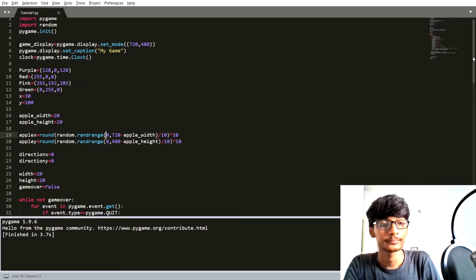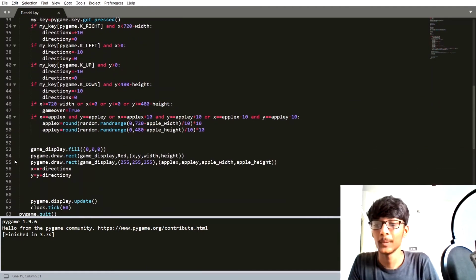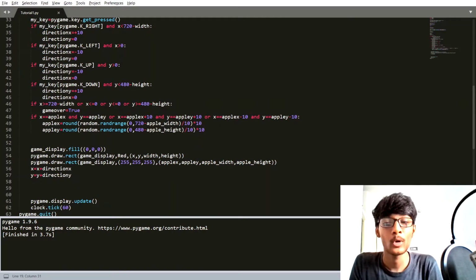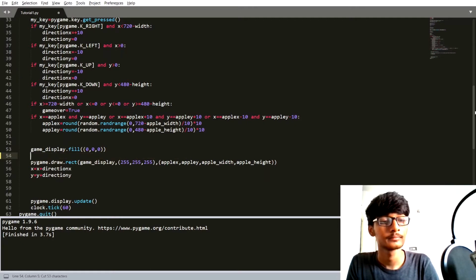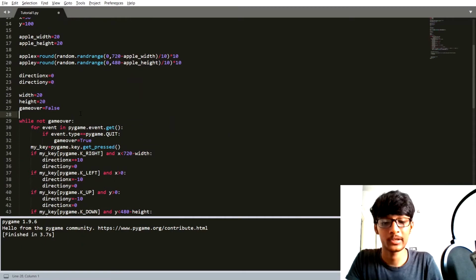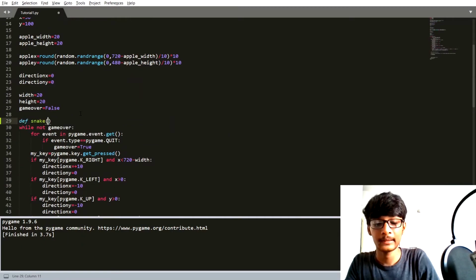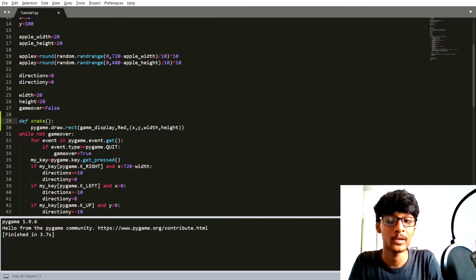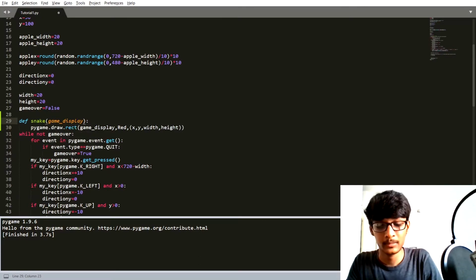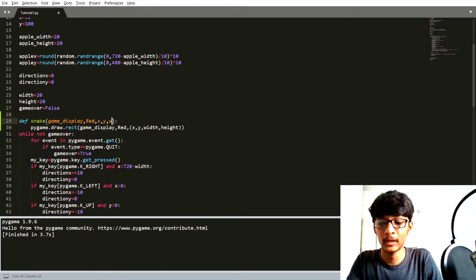Now here you can see pygame.draw.rect. This line of code basically creates the head of your snake. So I am going to create one function for that. I am going to cut this from here and create one function, snake, and paste that here. Inside this function I am going to pass some parameters: game display, color, x coordinate, y coordinate, width and height.